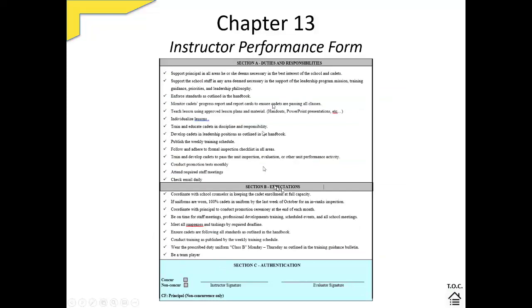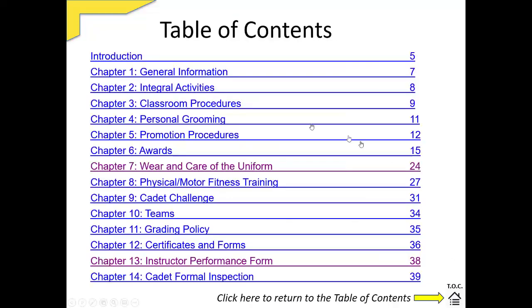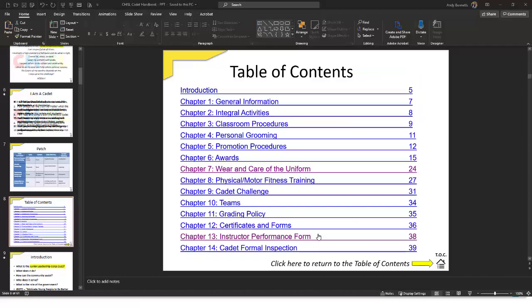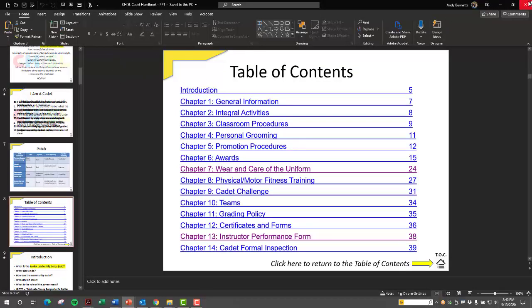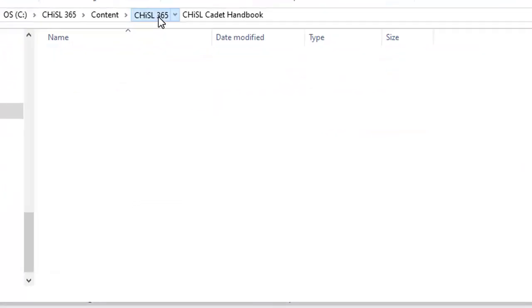Again, this is a start. You may want to go in here and change some of the wording right here, change these forms and documents out, but hopefully this is a good start for you. So your CHiSL Cadet Handbook is also included in CHiSL 365.